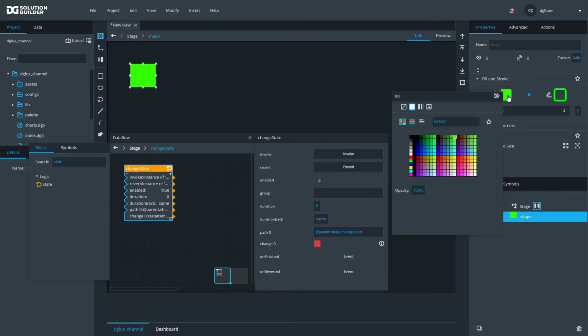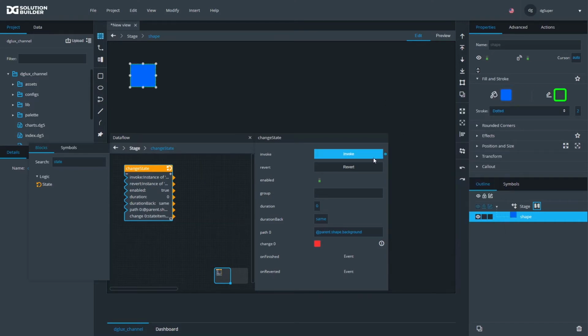Now, if I go ahead and make it blue and invoke, it's red now. When I revert, it's blue. So it's not reverting to any particular state. It's reverting to whatever state was present before it was invoked.